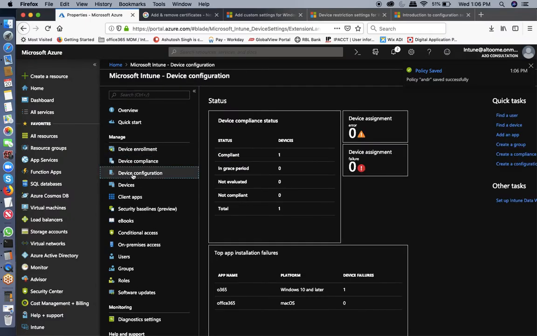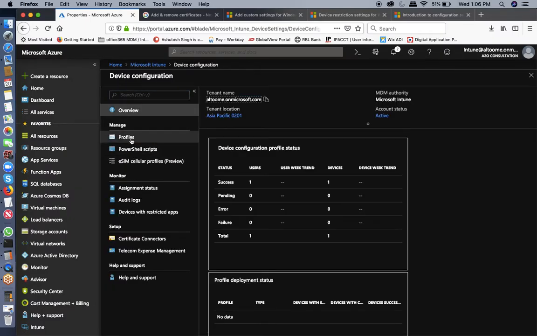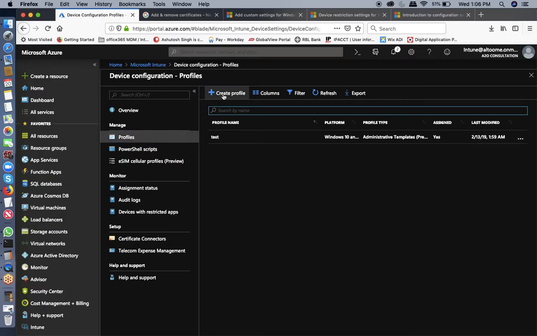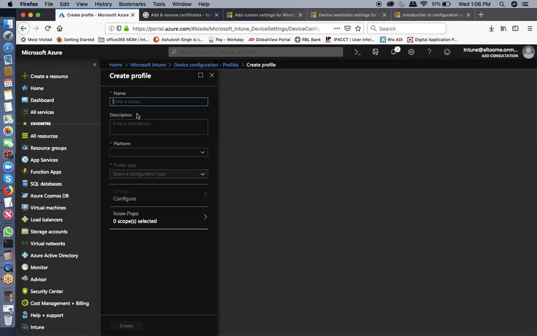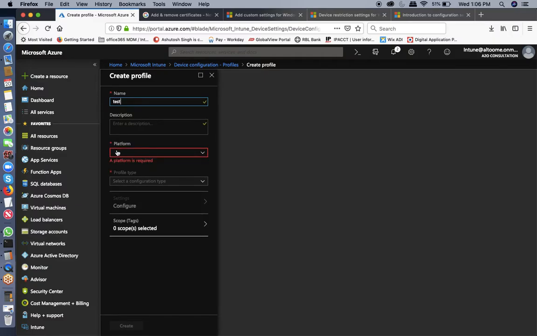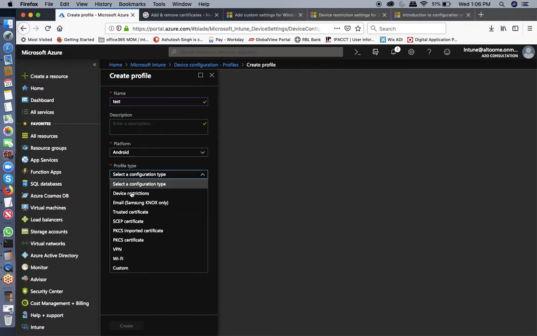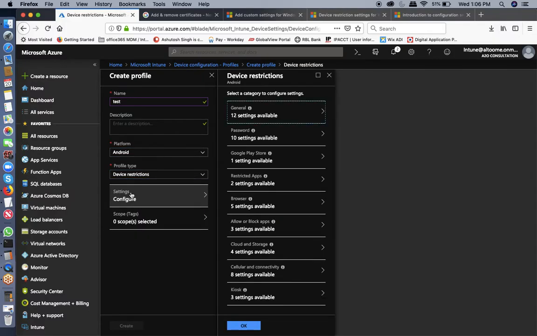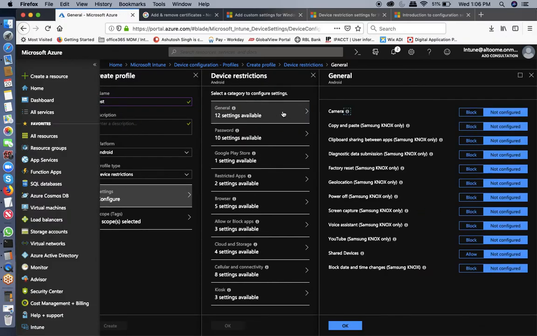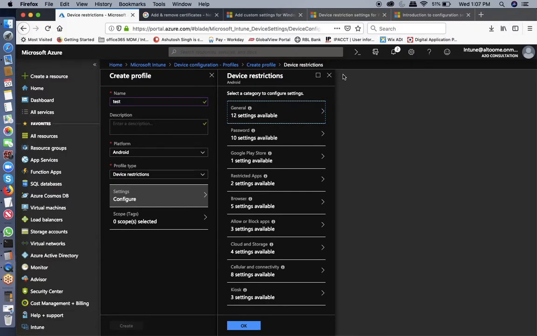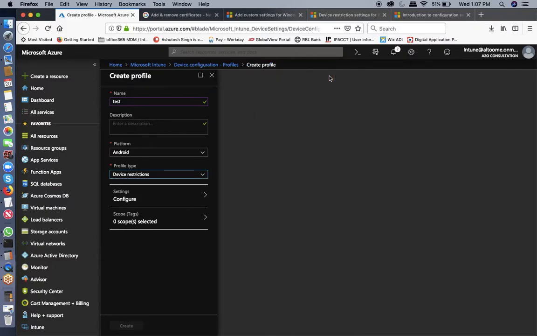The next thing which I was talking about is device configuration. Under device configuration, for all the Android settings, let's say I'll name it test and platform. If I select Android, the profile type is device restriction. Most of the settings are for Knox devices. If you expand this, you will get to know. You click general, and as you can see, most of the settings are for Samsung Knox devices, and my device is not a Knox device, so I won't be able to configure any of it. But I'll try to arrange a device which is Samsung Knox capable, and then we can continue with the configuration profile.